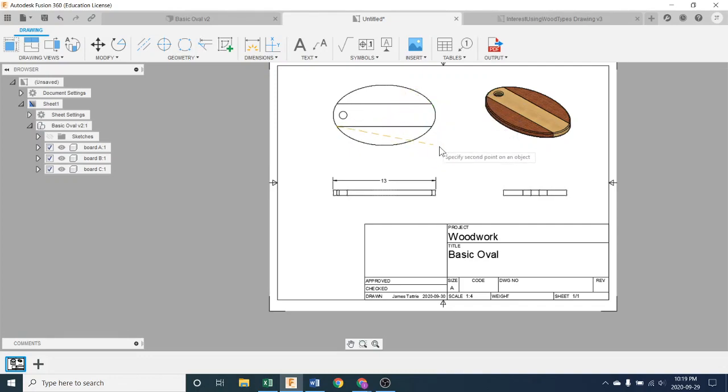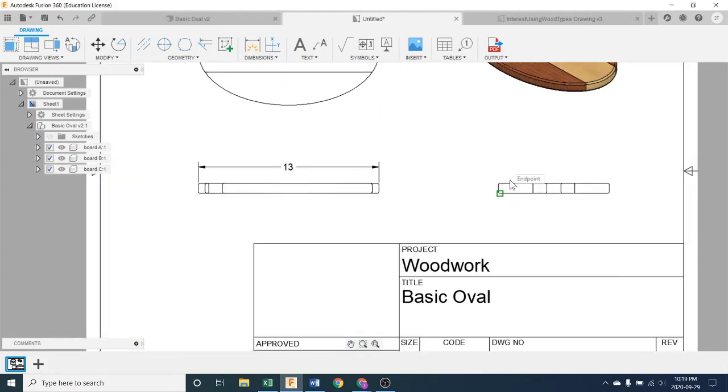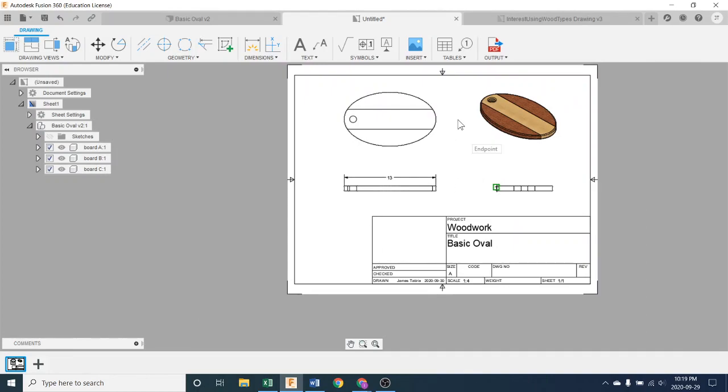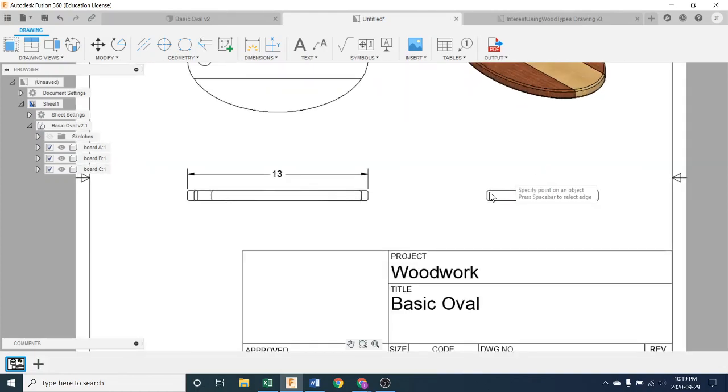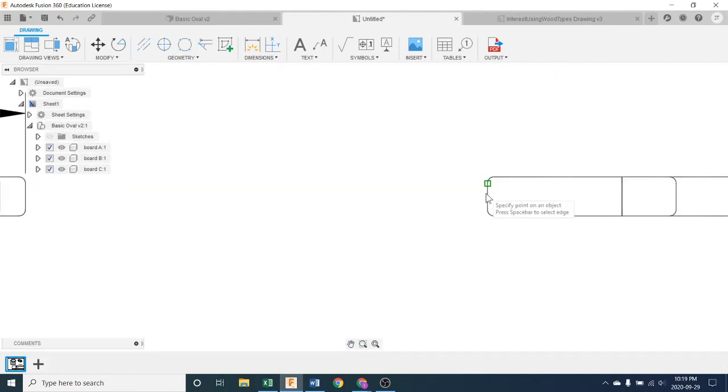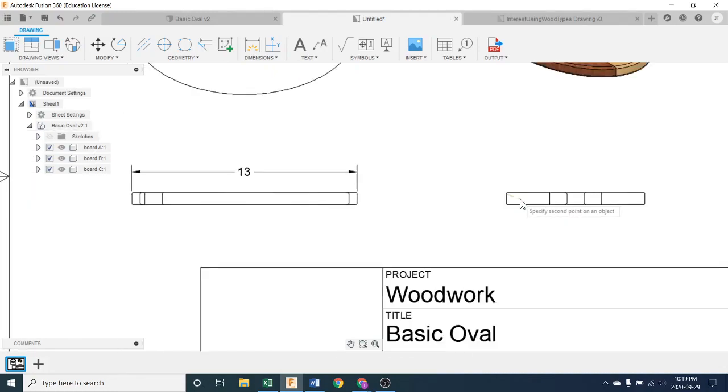So if I hit escape, I can get out of this, and I can go up here to dimension again and pick linear. I think I'm going to have to do it over here. This is looking at the board from this side, right? End on, the right-hand side. So this would be its width. And if I zoom in, I can probably pick that point right there, and I can pick that point right there and pull up. There we go.